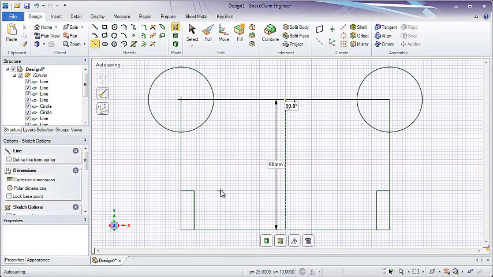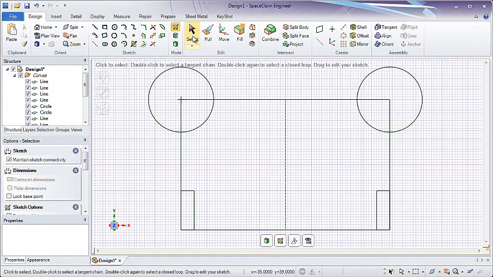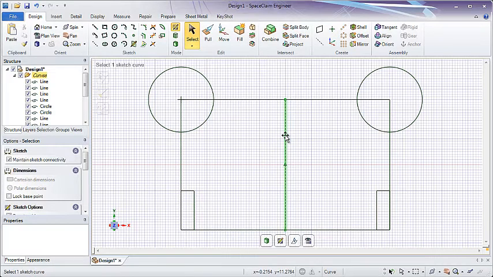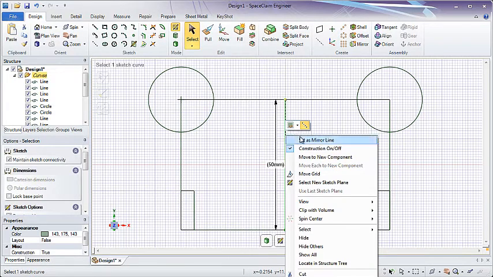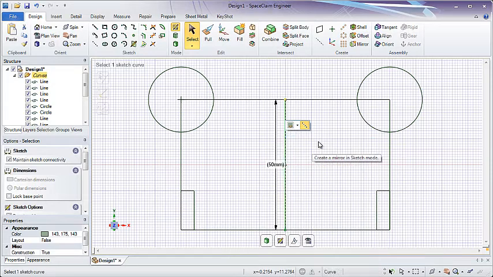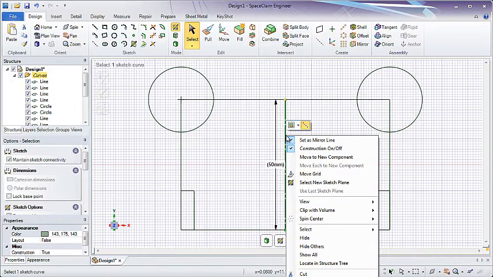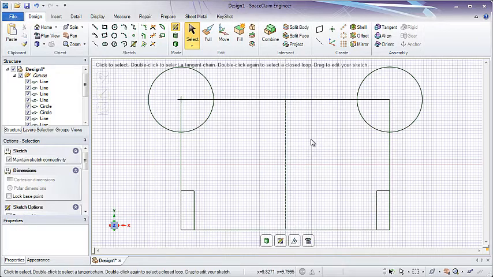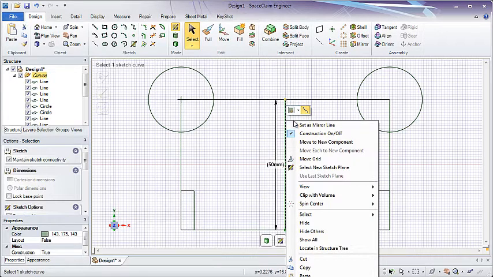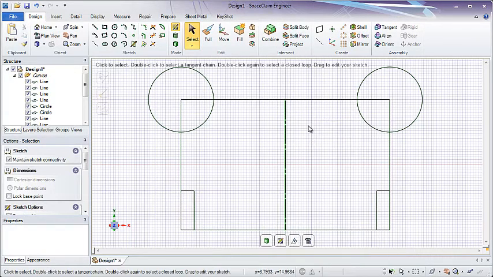Now that we have this construction line, what I'll want to do is switch this to be a mirror line. To do this, click the Select tool and right-click on the line. This will allow you to set this as a mirror line. A mirror line can be turned on, and if you right-click, a mirror line can be turned off. I'm going to right-click and turn this mirror line on again.